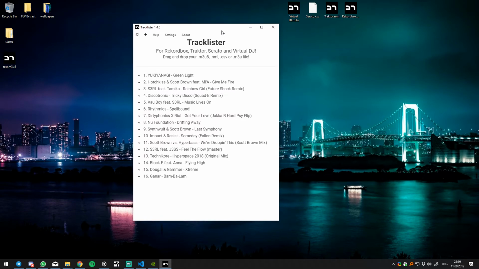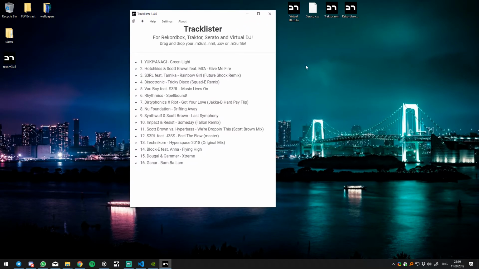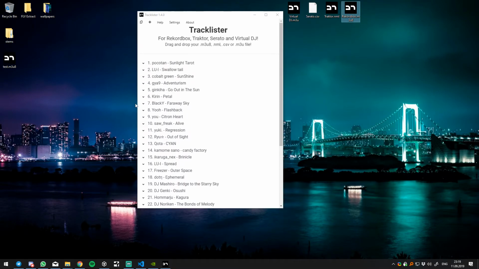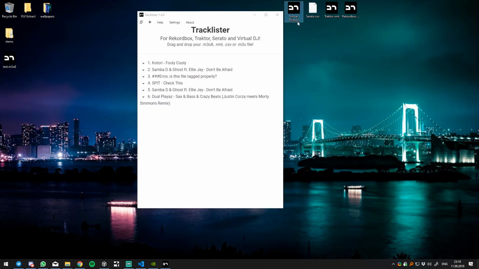Okay, so let me just show you the support for all the other types of files. So that was the Rekordbox file. I've got another one here, so you can scroll as well, obviously. You've got Virtual DJ, which is an M3U file, very similar. Keep that in mind. What is this?